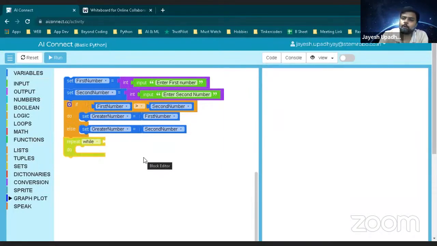Now I don't know how many times my loop will work. I don't even know the condition. What should I write in the condition? Is it first number greater than second, or greater number greater than second? No, it's not like that. There's nothing like that. I don't know how much LCM I will get at the end.